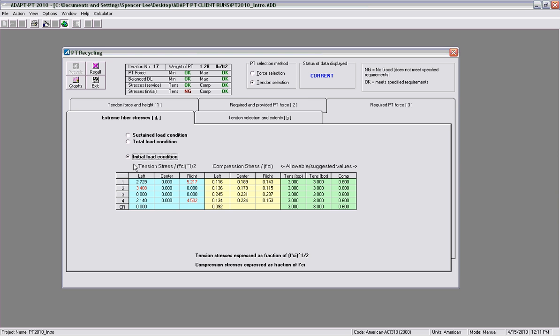Note that both the tension and the compression stresses are shown for left, center, and right, and also the allowable or suggested stresses are shown to the right.